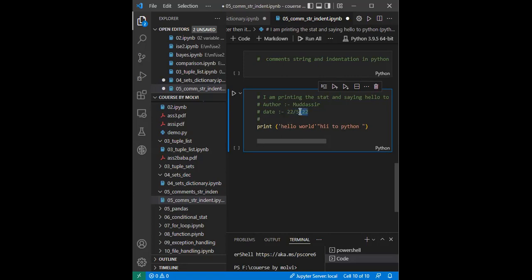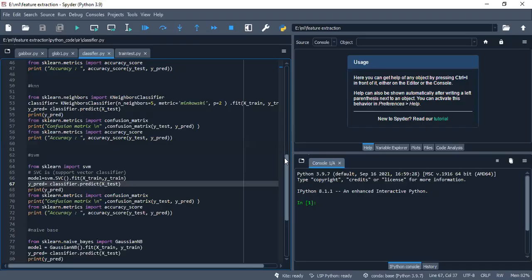After writing this author and date, I can write here what I'm doing. Okay, so let me show you. This is a small code, that's why we don't actually need documentation here. But let me show you one more code where documentation is required. Let me share my Spyder screen. I think you can see this Spyder screen, right?